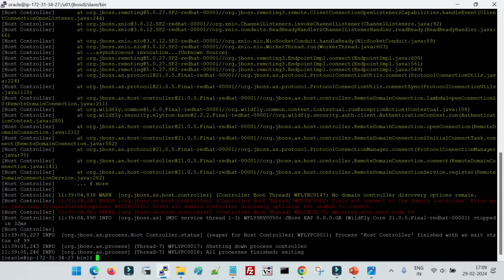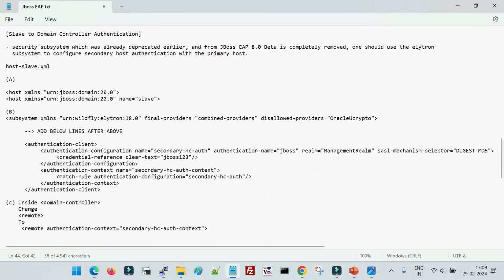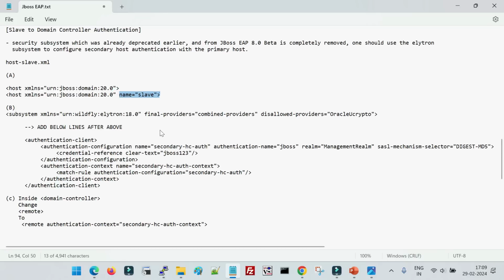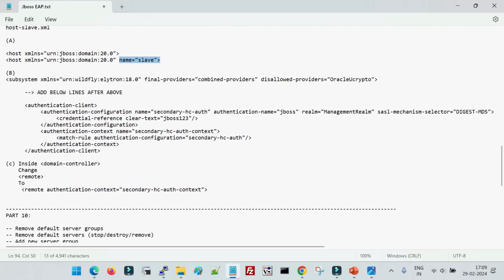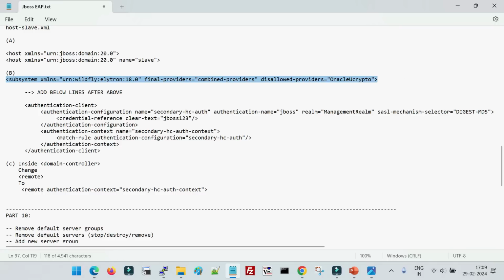For that, what you actually need to do is what I have explained here. You have to follow 3 steps. This is the same step that we have done. We have added a name for the slave. This section you need to add after this particular line, that means in the elytron subsystem, and inside the domain controller you have to change the remote tag, or you can say the remote descriptor, by adding this value, so that it gets referenced from this particular section.